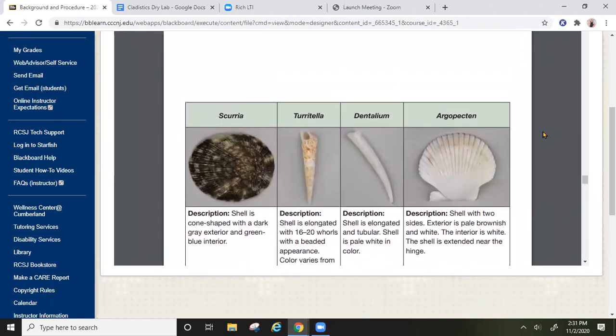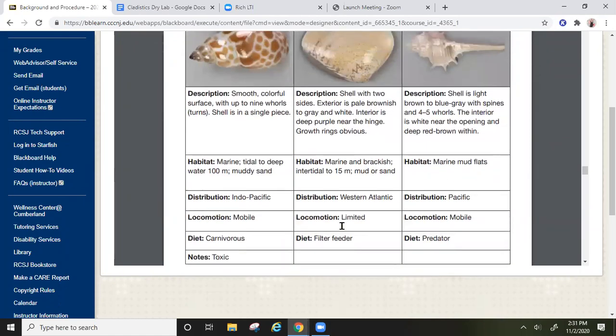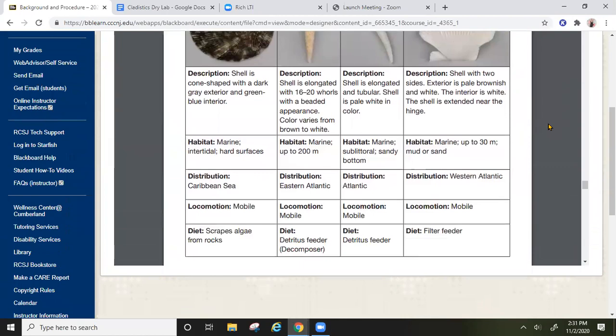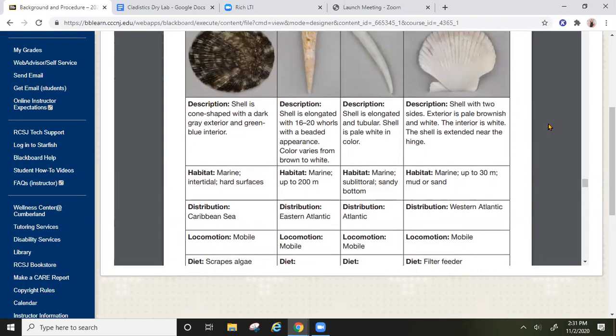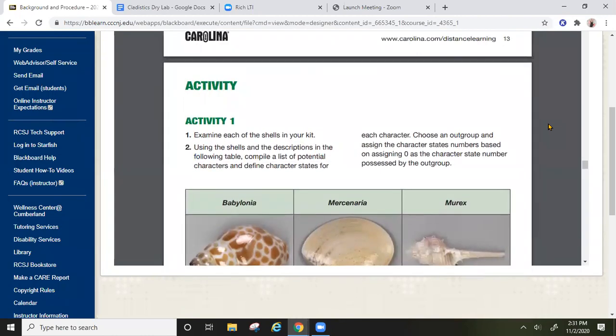Okay, so you want to make sure that you're picking enough characteristics. And again, I would definitely take advantage of this toxic one. There is only one that's toxic, but you should be able to take advantage of that one and kind of figure out some character traits for everything. And of course, there's differences in distribution. There's Atlantic, Pacific, Indo-Pacific, Caribbean. So again, you're going to have a lot of options there as well.